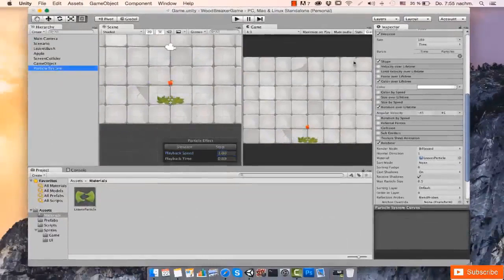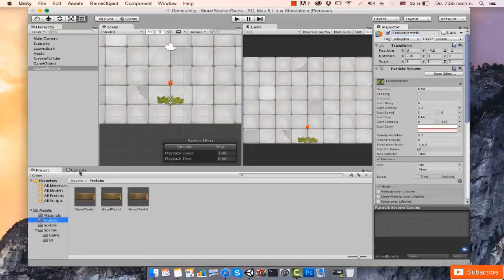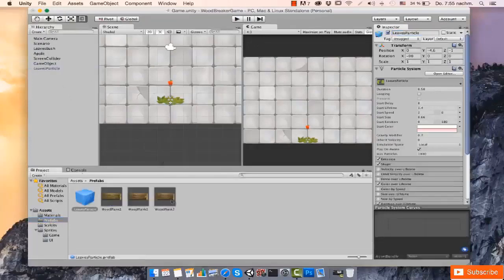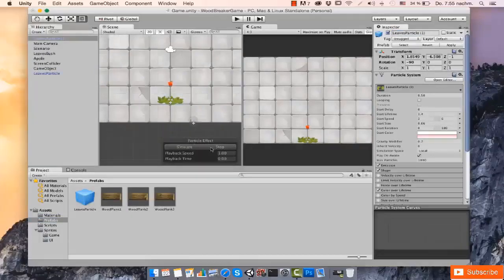I'm just gonna change its name. So up here, I'm gonna click on particle system, and I'm gonna change it to leaves bush. Actually, leaves particle. And on the prefabs folder, I'm just gonna drag this, and there you go. We have a prefab. Let's see if it's working. There you go. It's working. Very nice.